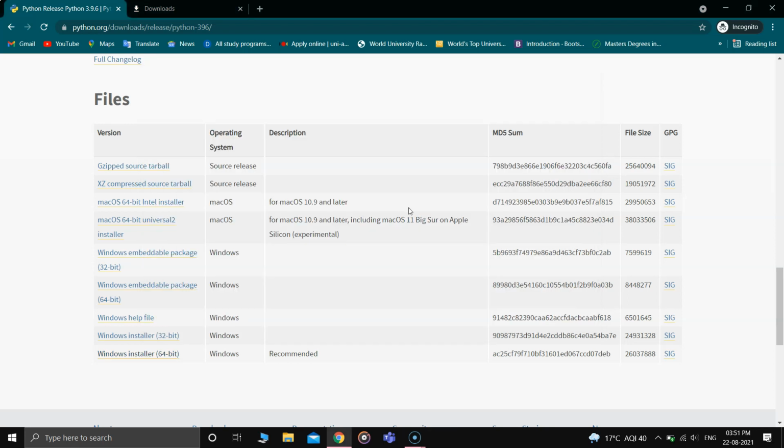So this is how you'll install Python in your system. In the next lecture, we'll see how to install PyCharm and how things are done in Python.